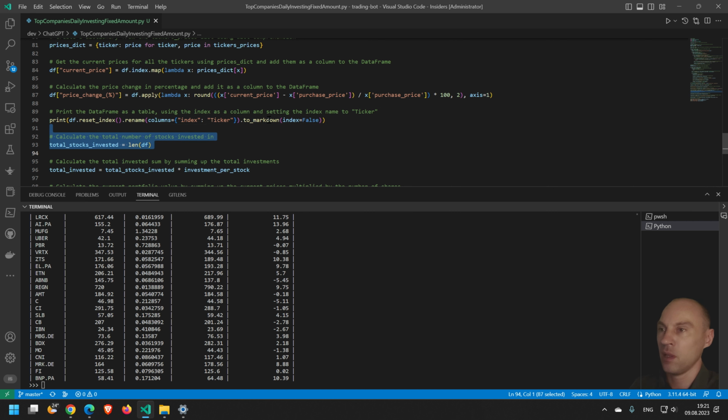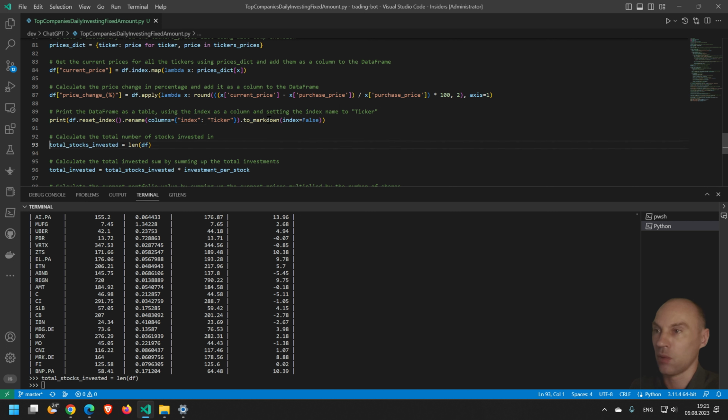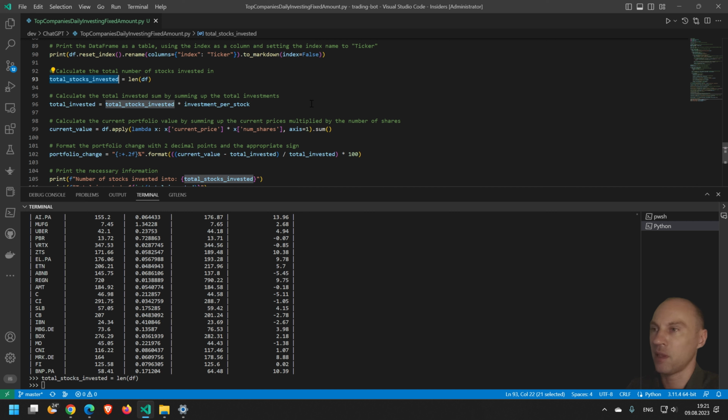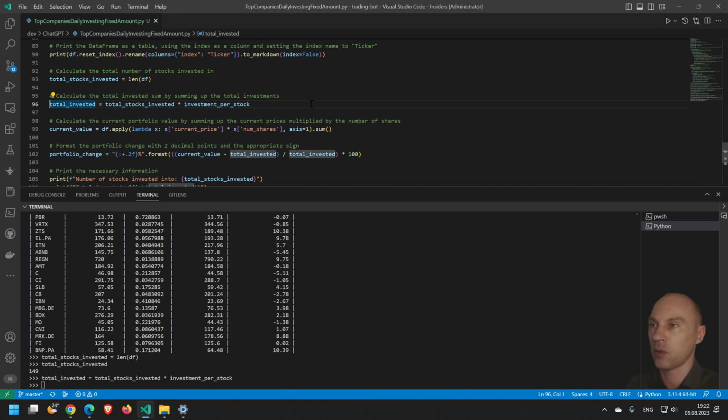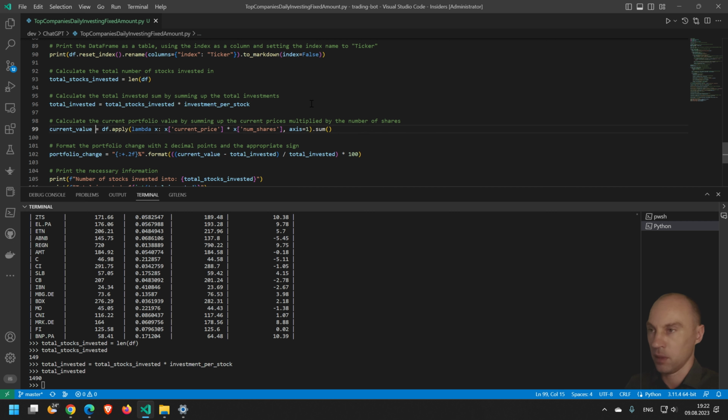So let's see how many. And total stocks invested, actually it will be printed later, but let's double check here. So yeah, it's 149 stocks we bought, which means we spent almost $1,500 on our investments, taking into account that we bought $10 worth of each stock. So now let's take a look at the total invested, yeah, as I said.